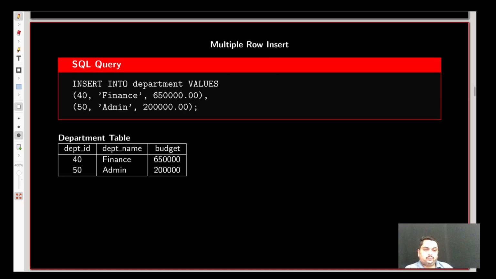You can also insert multiple rows at a time. To insert into department values, you can use a comma for each tuple. This acts as each tuple, and end with the semicolon. So at a time you can insert 2 or any number of rows. So insert into table name, then values, followed by each row separated by a comma.